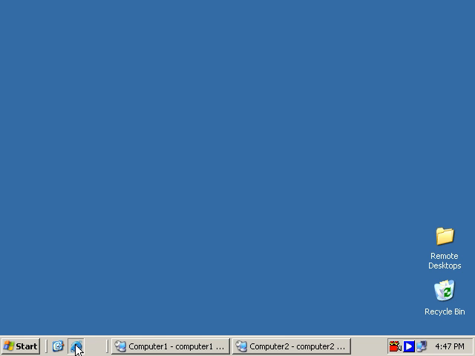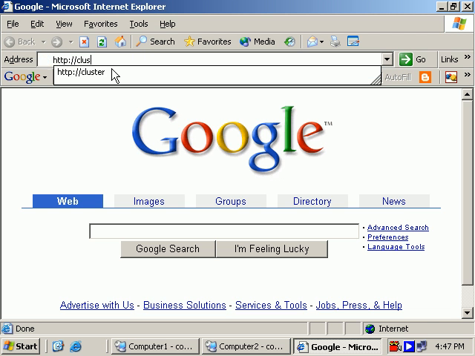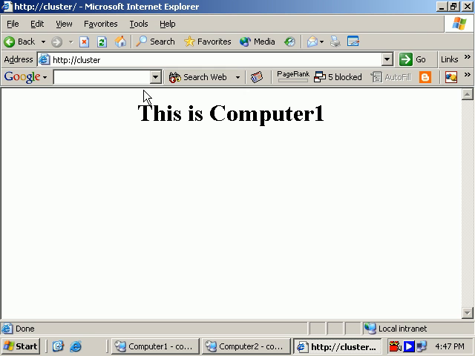So back on our very first computer, we'll open up a browser, and we'll ask for cluster and see what happens. And notice now we get computer 1. So node 2 is disabled, we got computer 1. Node 1 was disabled, we got computer 2. So that's how NLB works.